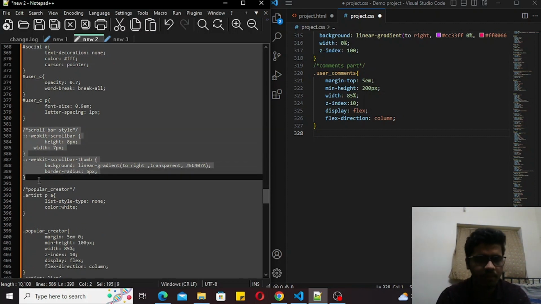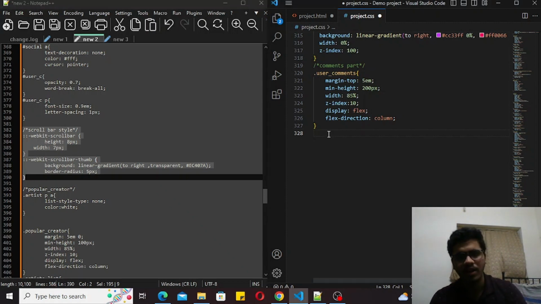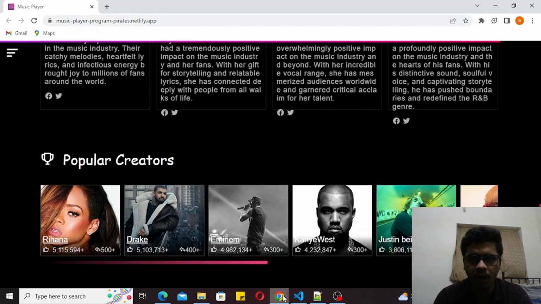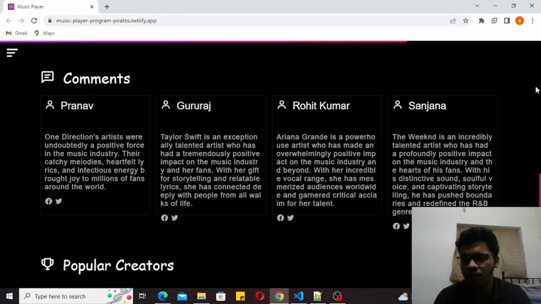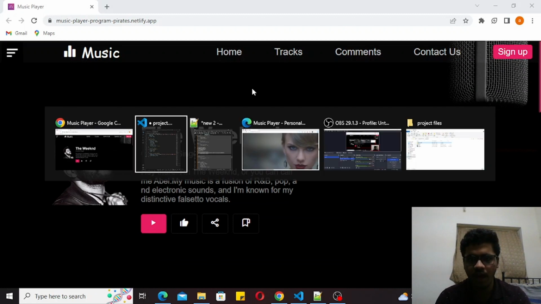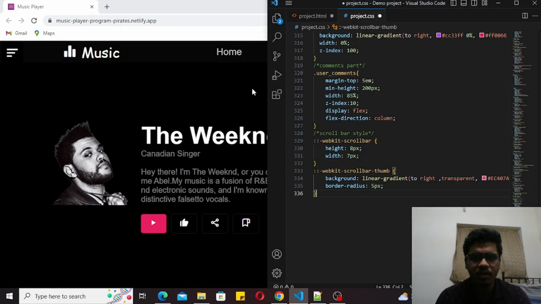So for the design of our website, to make it look more cool, I have added this CSS called the WebKit scroll bar. Whenever we go on to our website, you can see at the right side we have the scroll bar, and the color of the scroll bar is also changed. So this is the CSS part which we have used for our scroll bar.